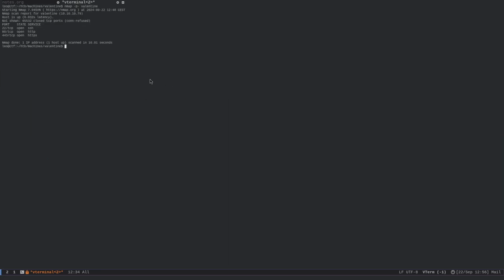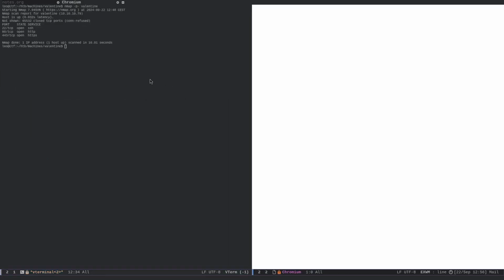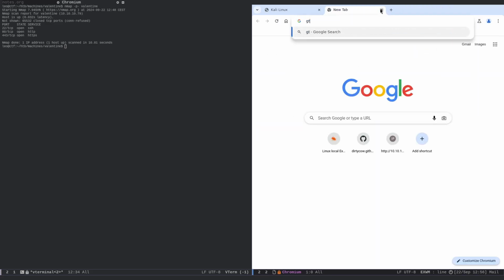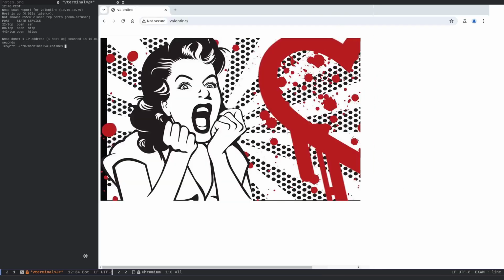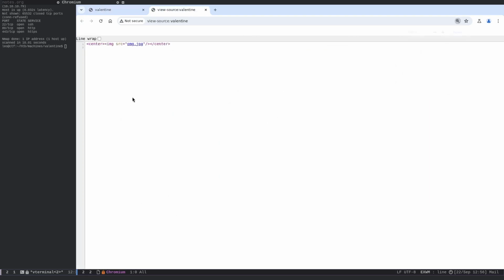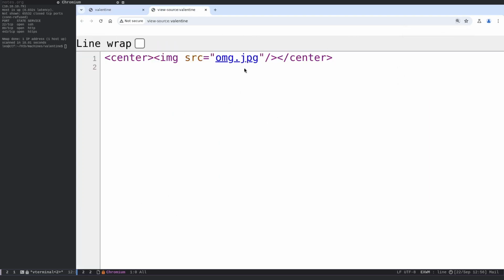So having said that, we can analyze the web server essentially. So we can go into Valentine. Let's see, okay, not here, of course. We have to go HTTP, Valentine. And we see this PNG image. So it's sort of like this heart that is bleeding. And this is kind of a hint for what's about to come. This file contains just an omg.jpg, so nothing interesting.